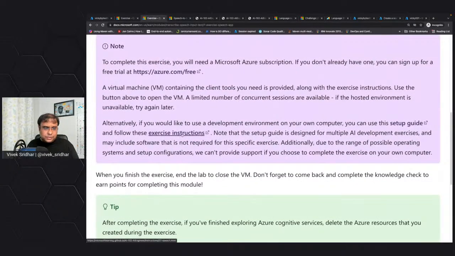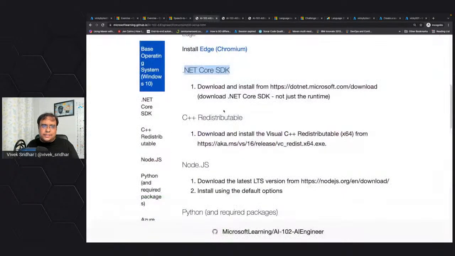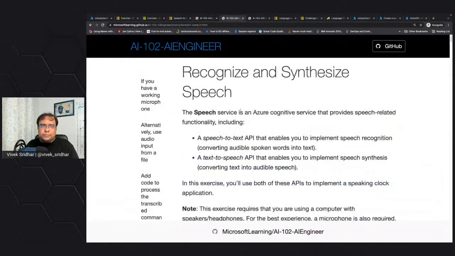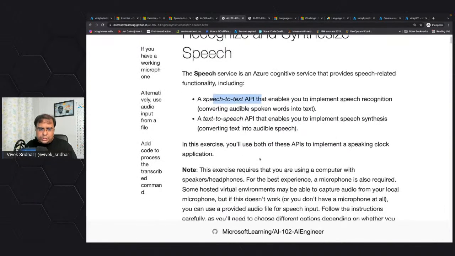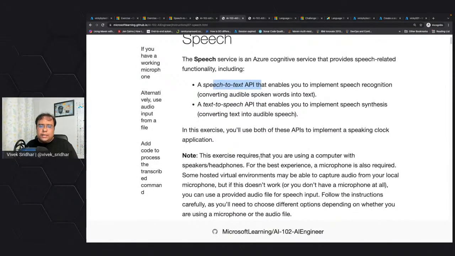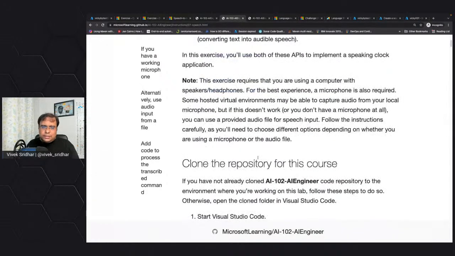And then let's go into the exercise, right? So basically, let's see how to build this out. It's very simple. We're going to do speech to text and text to speech, a clock app, just to let us know what is the output of this clock. From a time, it tells me the time, and I ask it what is the time. So that's the clock, right?